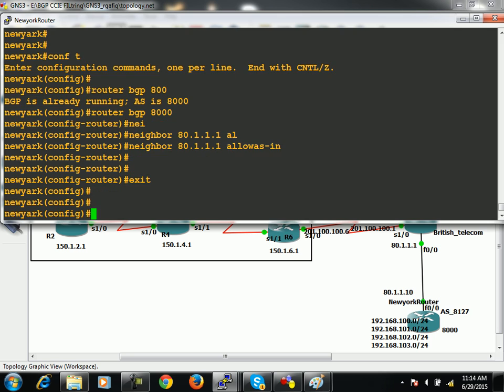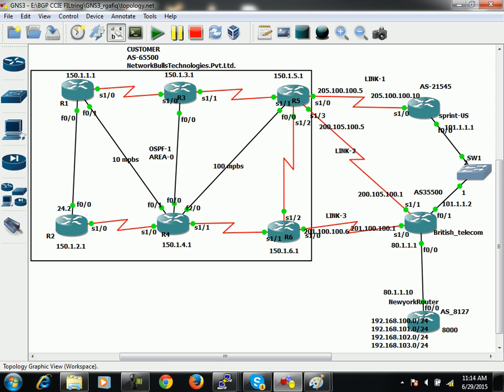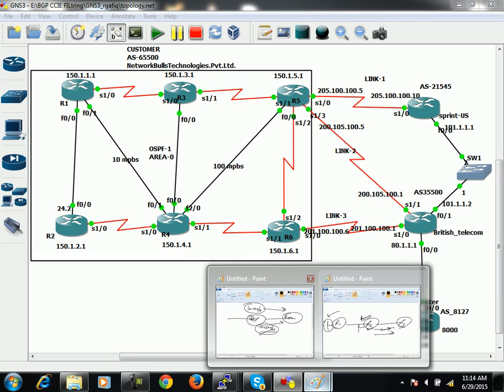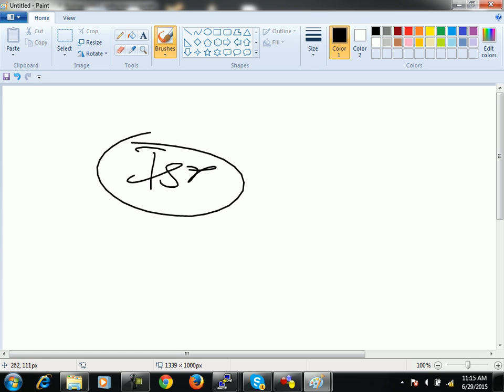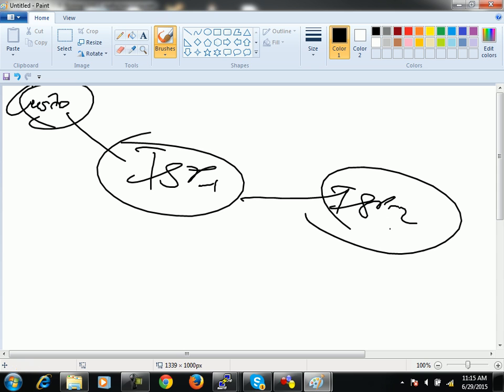Apart from it, we can also use the remove private AS keyword. Let's say I'm an ISP and I am connected with my customer. The customer is advertising prefixes using a private AS. Then ISP1 gives those prefixes to ISP2. Remember that when one ISP advertises prefixes towards another ISP, you will never advertise those prefixes with private ASs.